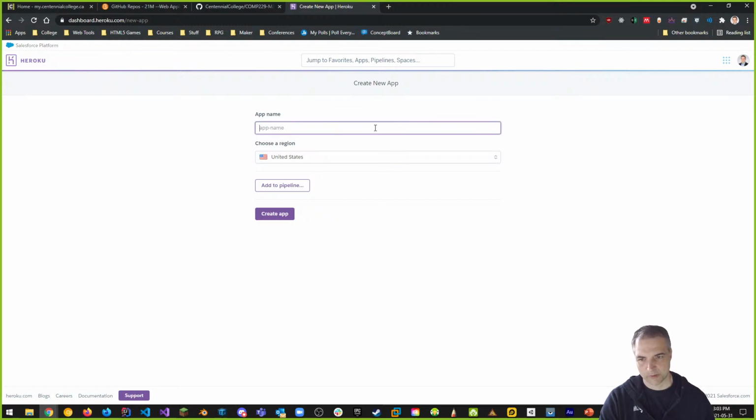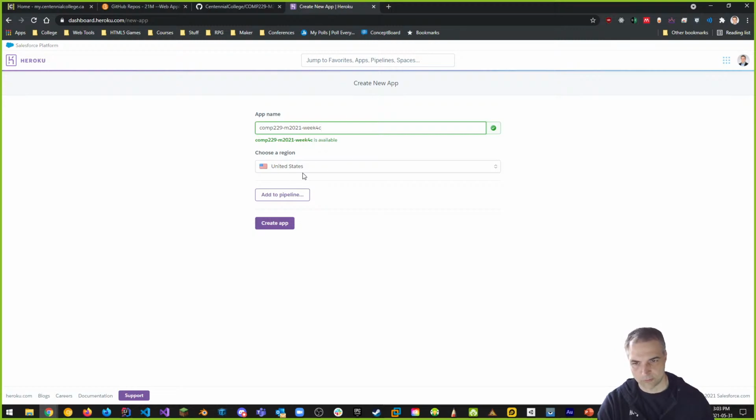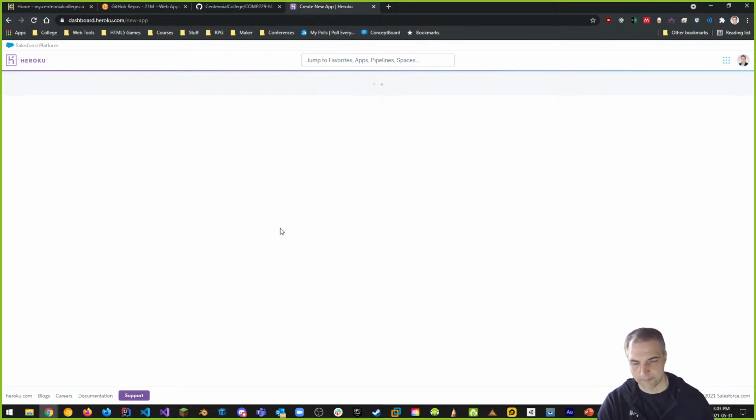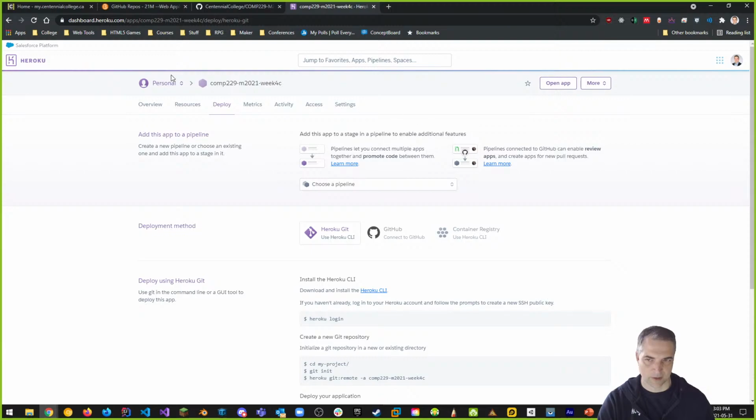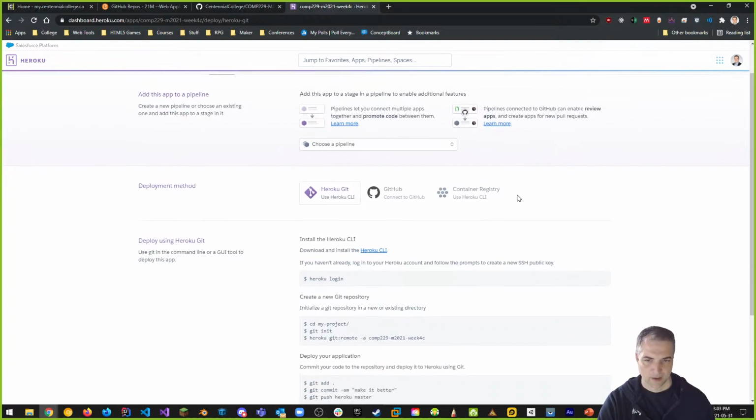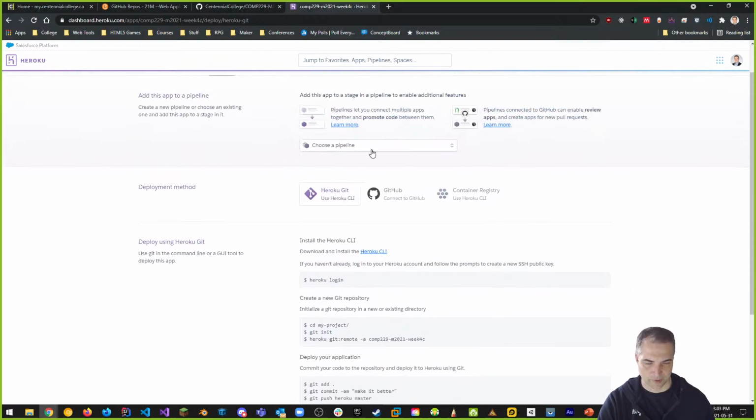And in there, I'm going to use this new app, which is going to be called COMP229 in the summer 2021 semester. And it's week 4C. And then it says choose a region in the United States and press create app. And then when I do that, it's going to give me this empty space. All right. And this empty space says I can choose a pipeline, but pipelines are outside of our course requirements. So I'm not going to talk about that. But we have these 3 options.